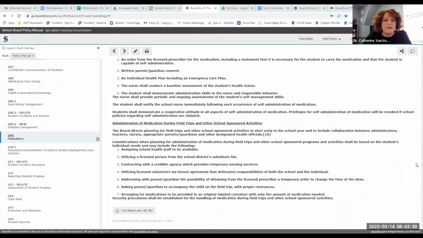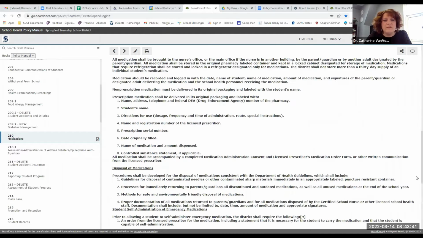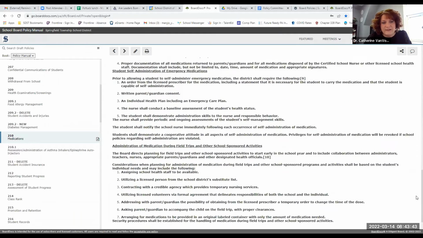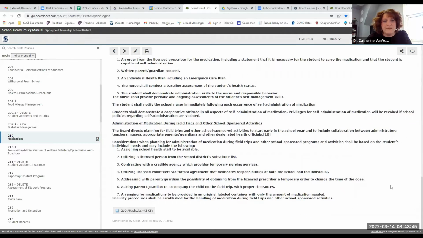And then going down through, it talks about administration during field trips and school-sponsored activities, which is very similar, except that it talks about a formal agreement and using a licensed nurse to be able to prescribe that if it's not a medication that can be self-administered.